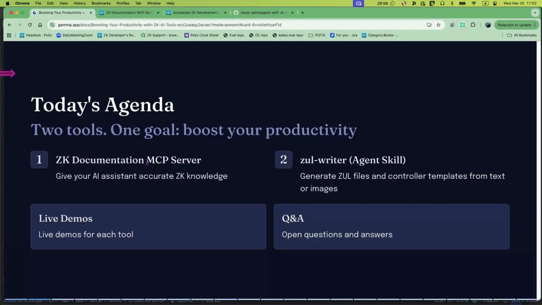The first tool is the MCP server. Okay, let me enable annotation. Okay, it's this one. This is the MCP server. It gives you hints and knowledge based on accurate ZK knowledge. I assume you know what an MCP server is. But if you don't, just let me know and I will give you a very short introduction. But I think MCP server is very common now. You can quickly ask AI or Google.